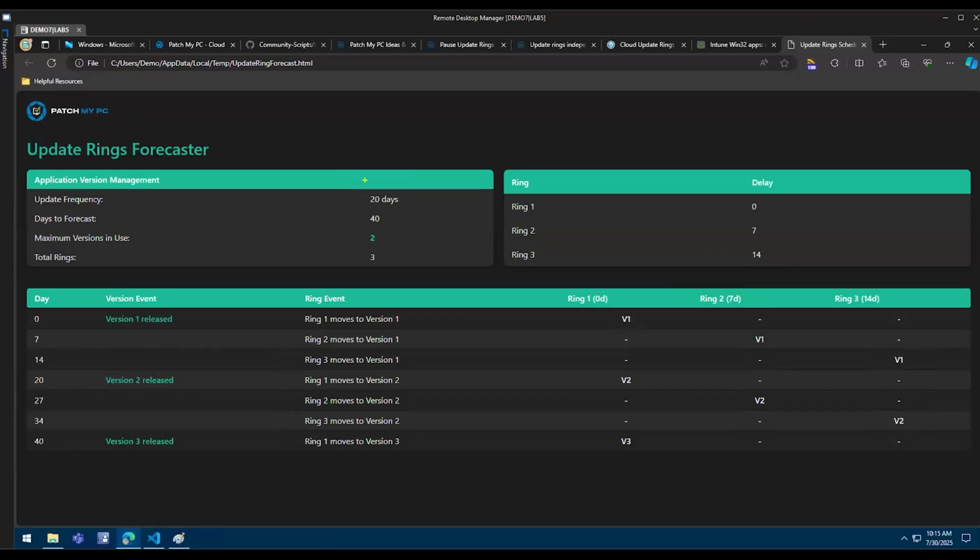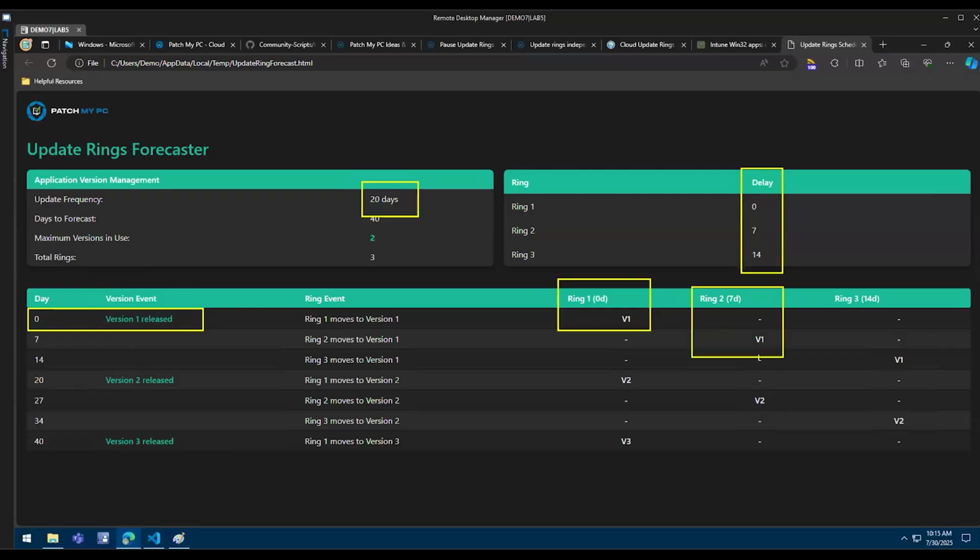We can see here, we have the update frequency. We are assuming the vendor releases a new version every 20 days. And then we can see what happens. We have the rings with the delay that we pre-configured in our forecast. We can see that during the very initial day, version 1 is packaged to Intune. Ring 1 assignments will be set for version 1. And then 7 days later, the assignments will be set under ring 2. And then finally, 14 days later, the assignments will be created for ring 3.